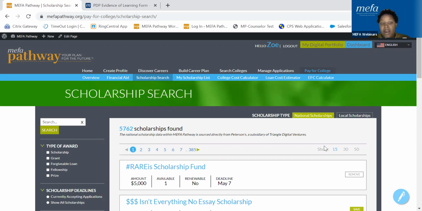And if you are a participating school, you can utilize the local scholarships feature in the counselor portal to add your own scholarships in which your students can apply for.